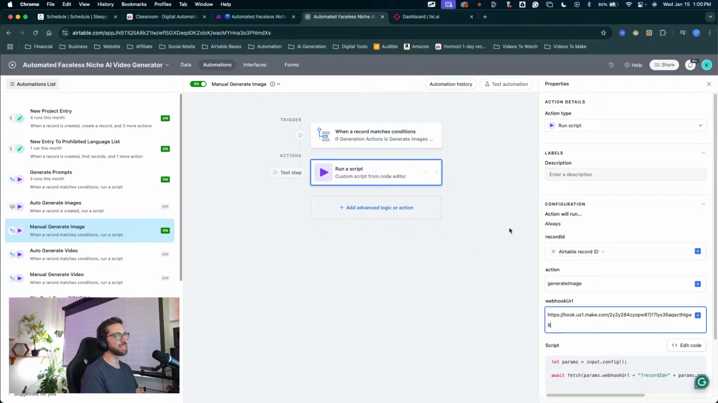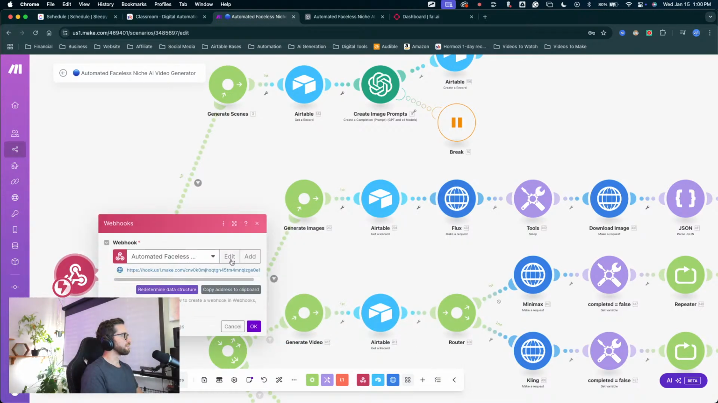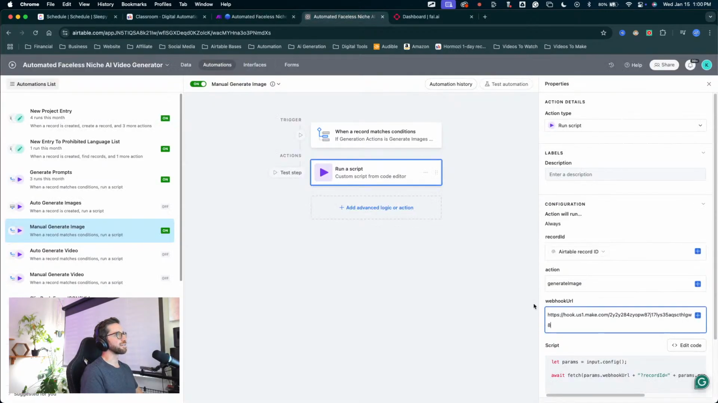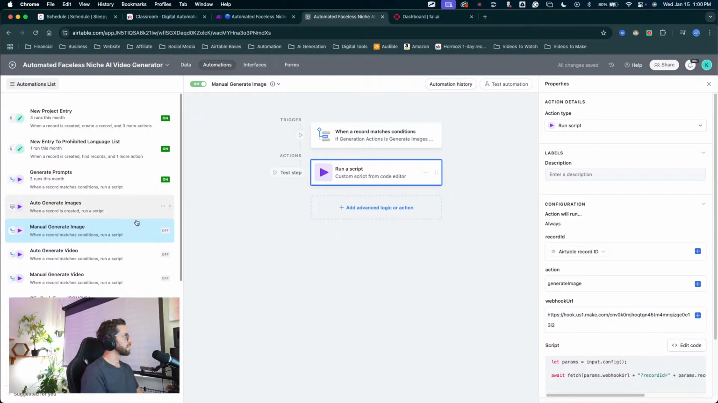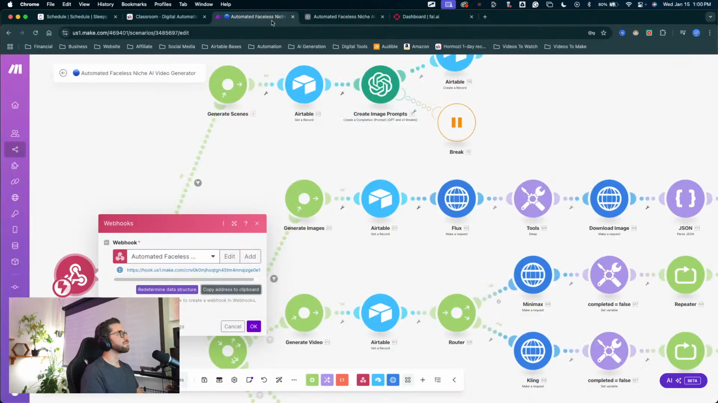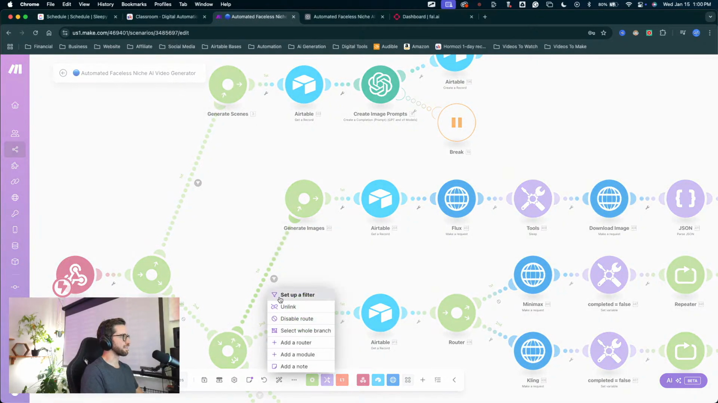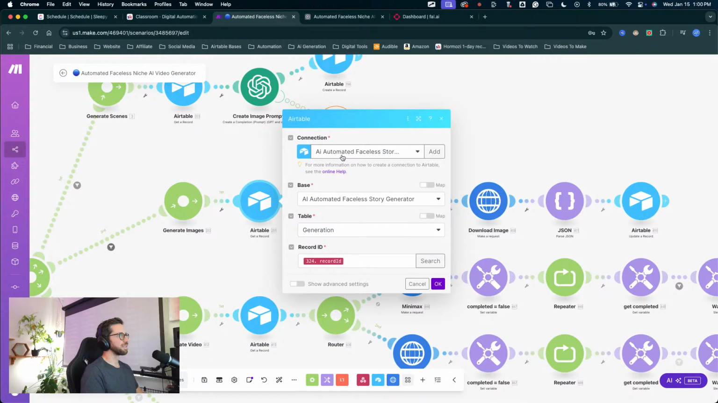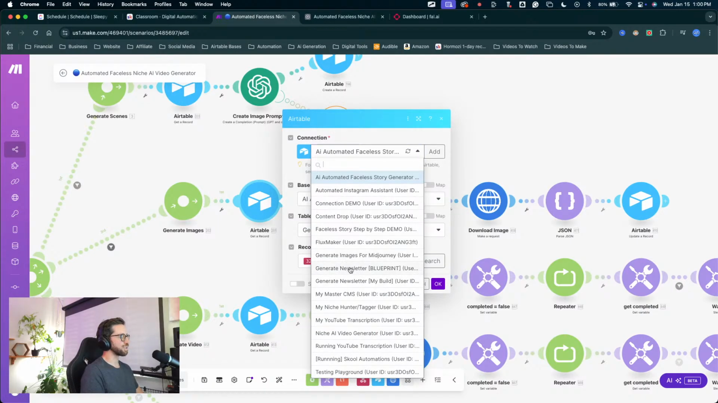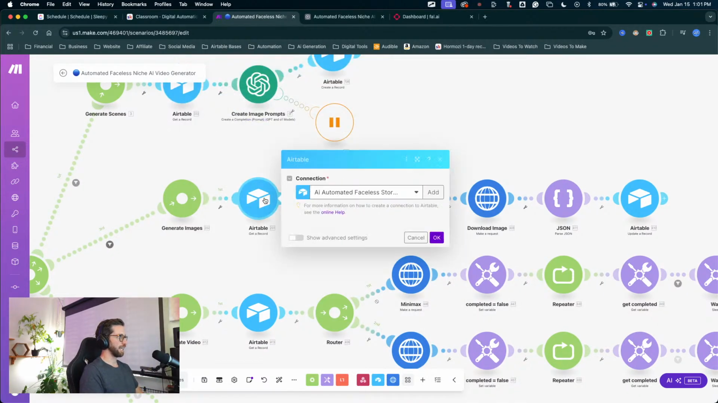All right, webhook. Let's double check this webhook just to make sure I've got the correct webhook. I'll copy this one into my variables over here. And it was the wrong one, so that is good. And we can flip on this. I'll unlink this and switch it over to my testing route. Let's link up the Airtable modules. What did I call this? Niche AI video.